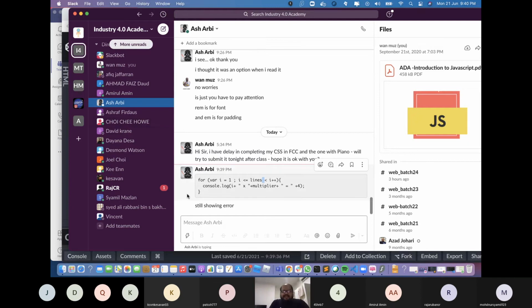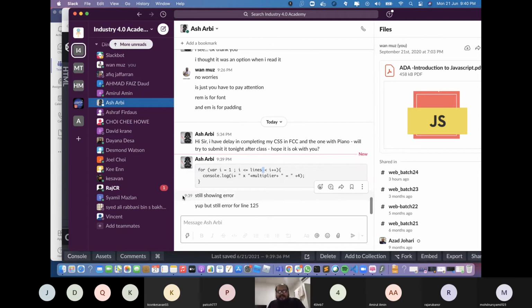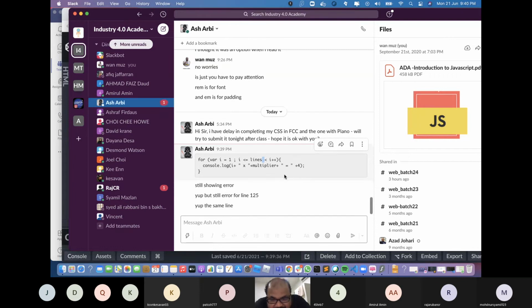Okay, so I already told you about this, but there is still an error for line 125. Which one is 125? This one is error. So betulkan ni. Console.log I plus X plus multiplier plus equals plus 4. For var I equals to 1, I smaller than lines, I plus plus. I smaller than lines. Ini tak ada tau. Bracket ni tak ada tau. I think this is replaced by semicolon. Ini tak ada ni. Bukan tambah, sorry. Replace that one with semicolon. I plus plus. Console.log.